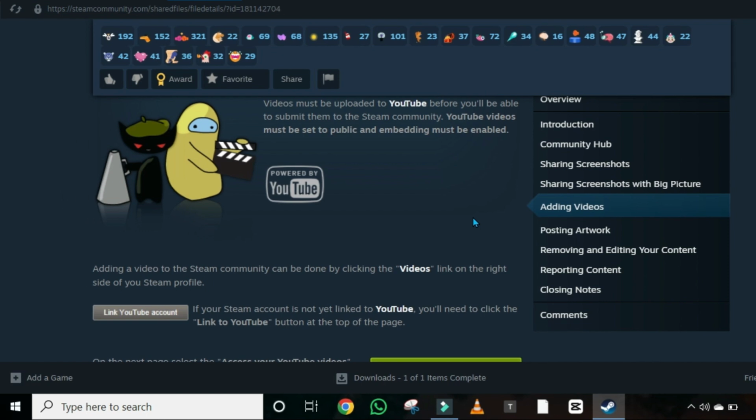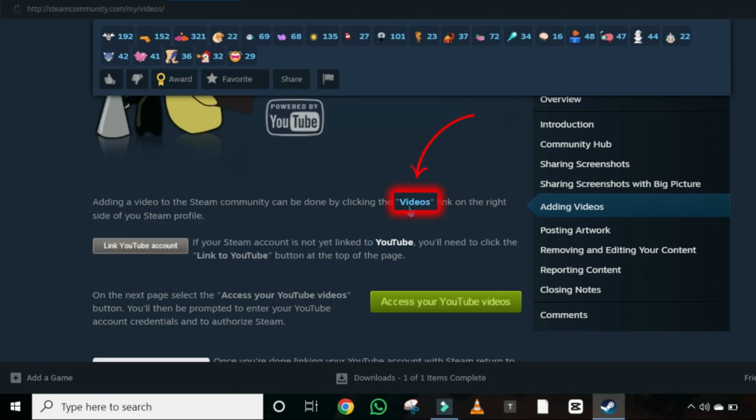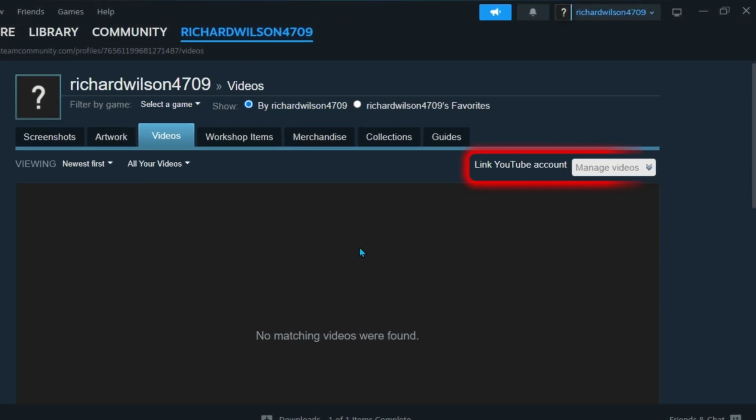Adding a video to Steam community can be done by clicking the videos link on the right side of your Steam profile. Click on that video. It will open up like this, where it will give you these two options, link YouTube account and manage videos.